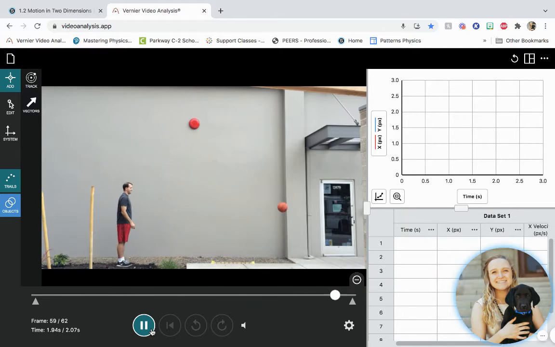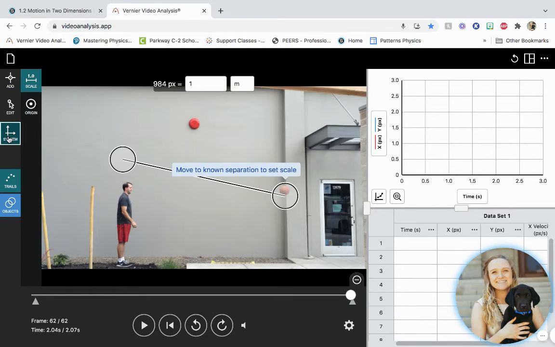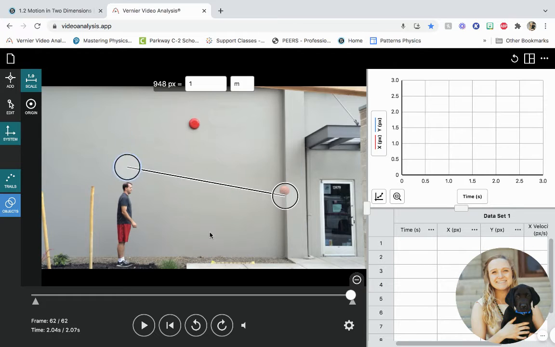So now I'm going to start a quick tutorial on video analysis. The first thing you want to do when you load your video is go to System, and you want to move these to set your scale for your graph. So you can see here, I'm going to move it, and I'm going to tell the computer that this many pixels is 1 meter. So now my computer knows how much a meter is.